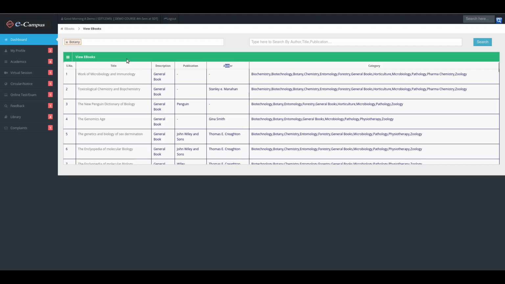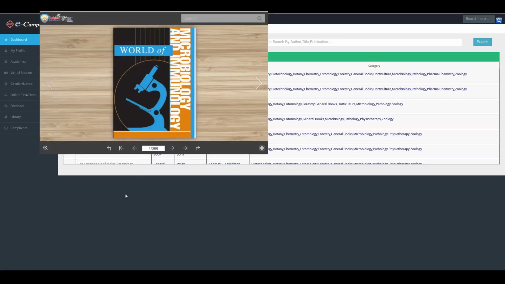Within the same window, besides title, publication and author can also be viewed. Now, in order to view a book, simply click on the book title once, as these are also the links to the resource. Let me click on a random one. The book will open in front of you in a very aesthetic interface.